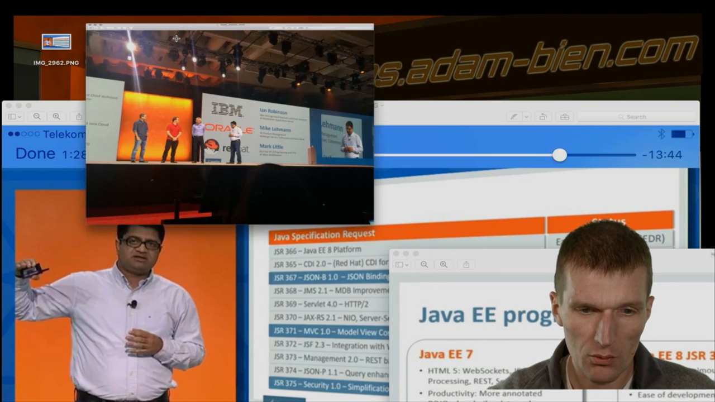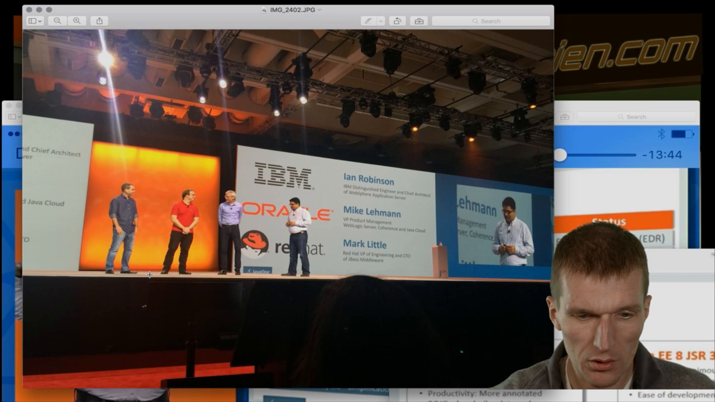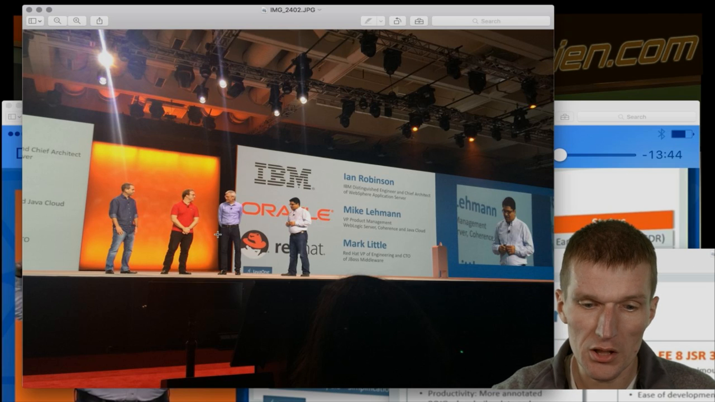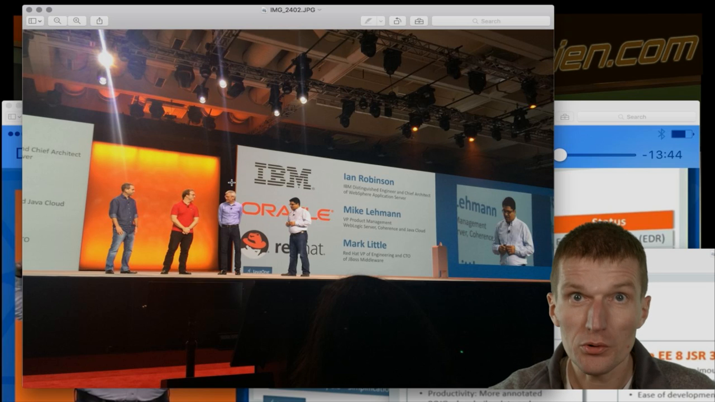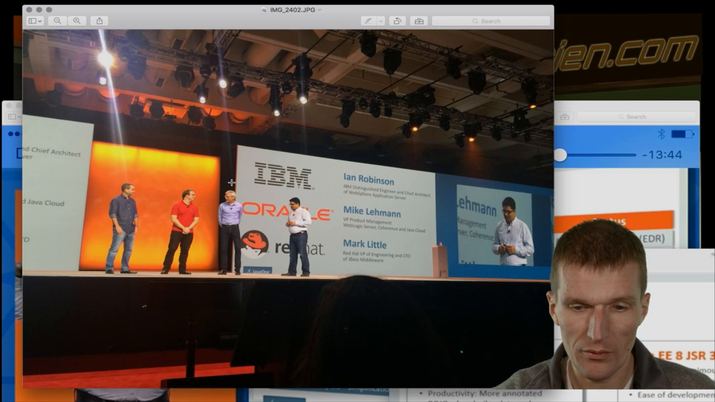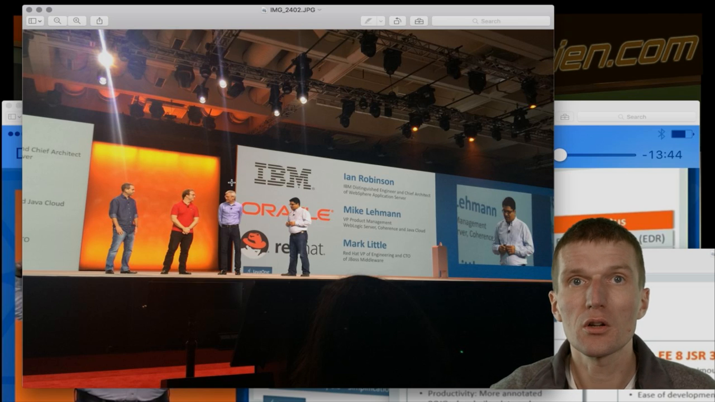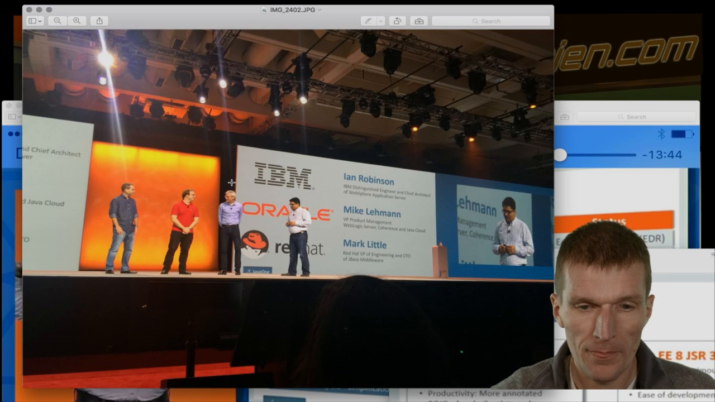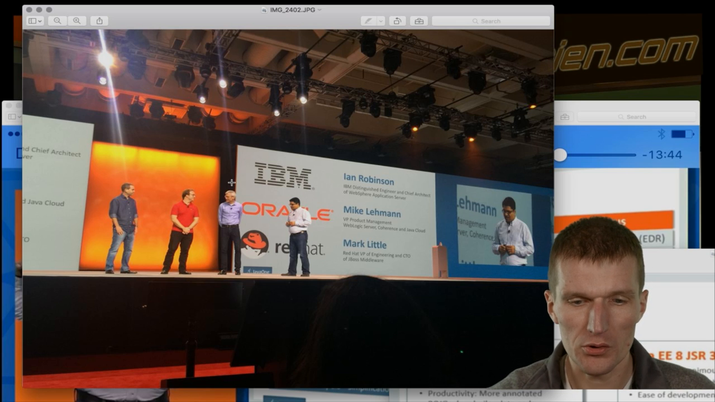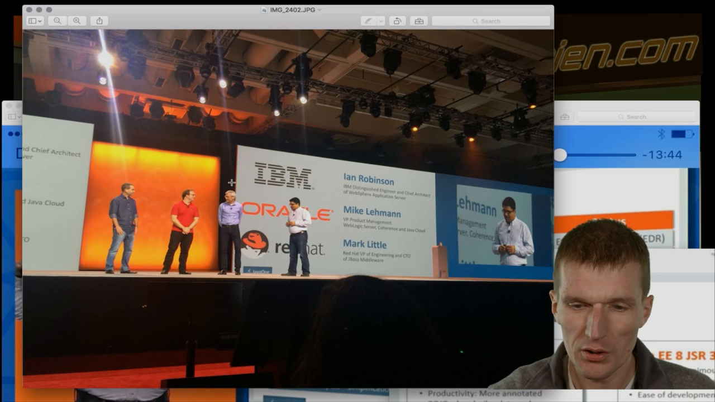You will see. And what's also interesting, on stage there was Ian Robinson from IBM, this is Mark Little from JBoss, and Mike Lehman, and he made an interesting statement about Java EE 7 adoption and how important Java EE is for WebLogic. And this is actually what I can also tell you from my experience. My clients are extremely interested in Java EE. So, for instance, WebLogic got Java EE 7 certification after JavaOne, and this prevented some migration projects away from WebLogic because they didn't want to wait too long. But now Java EE 7 is solved.